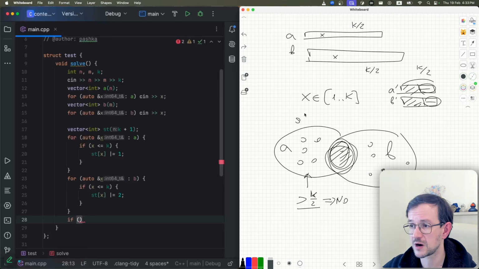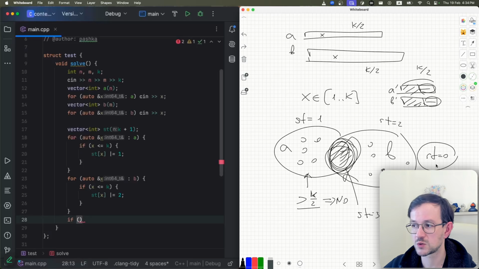So let's put it here. Elements here have st equals 1. Elements here have st equals 2. Elements here have st equals 3. And I also have st equals 0 for elements which just do not exist.